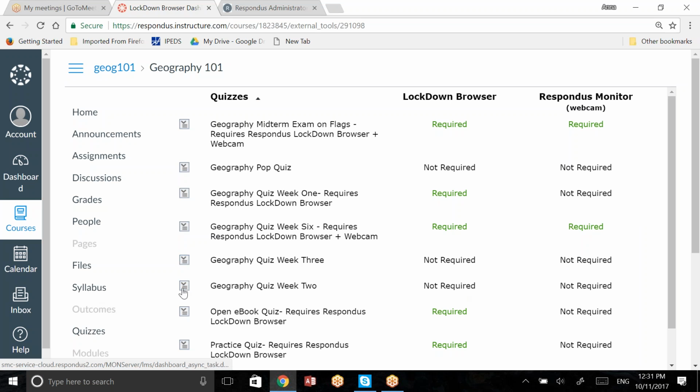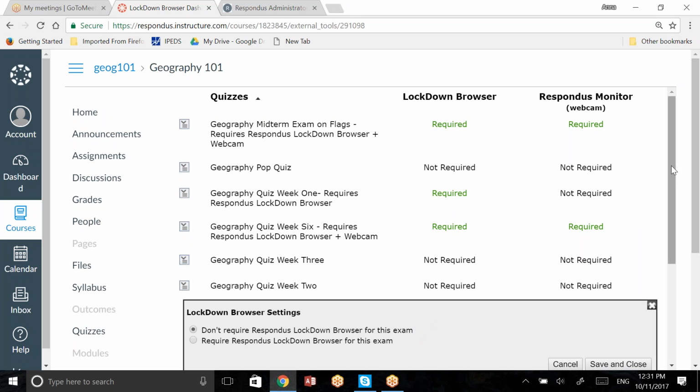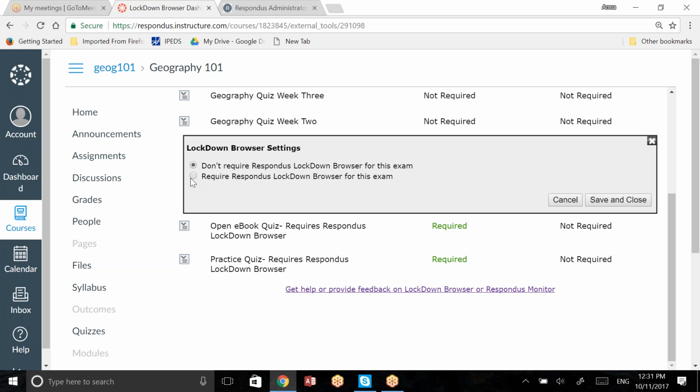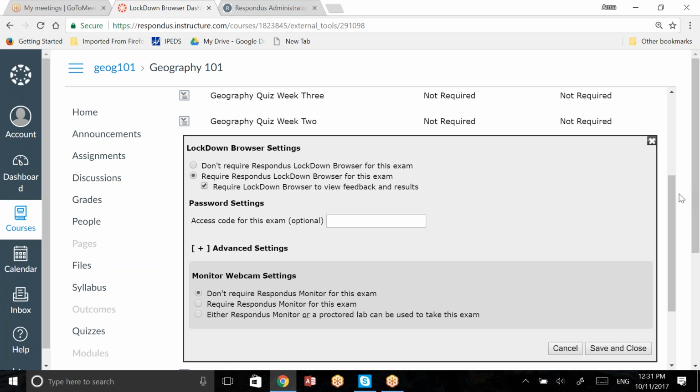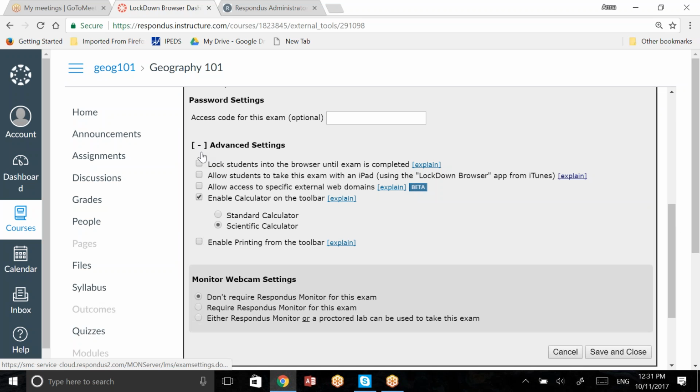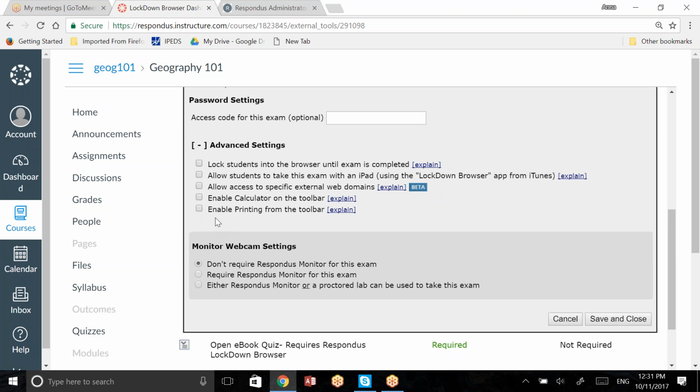The first step from a faculty perspective is opening up the dashboard and modifying your settings using the context menu. The first step always is to require the use of Lockdown Browser, because Monitor can't be used without Lockdown Browser. Lockdown Browser is the base layer application for Monitor. Then within the framework of Lockdown Browser, there are a couple of settings that the instructor can enable. Depending on the faculty member's need for that particular assessment, they may be taking advantage of a few of these items.